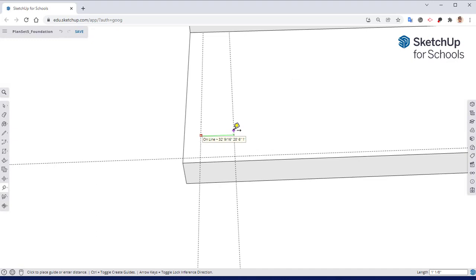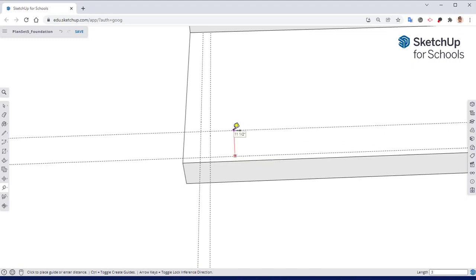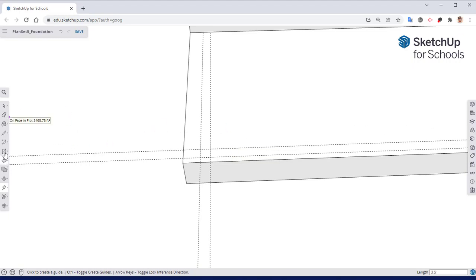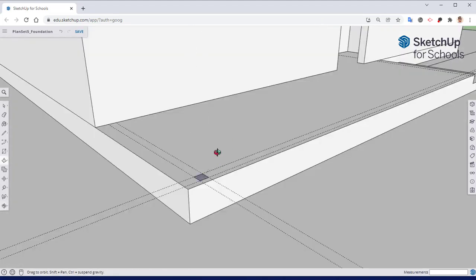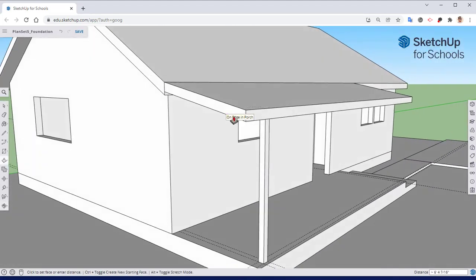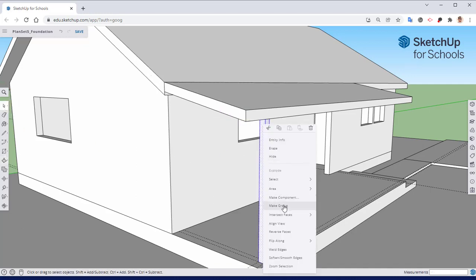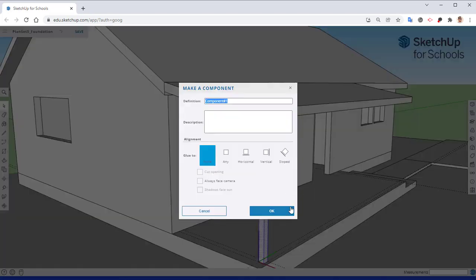Over here, we're going to go over 3.5, 3.5. Now let's take our rectangle tool, draw in a rectangle. Select your push-pull tool, which is letter P, and we're going to pull this up to our roof. Take your selection tool, triple click on it, right click, let's make it a component. So this is going to be our porch post.